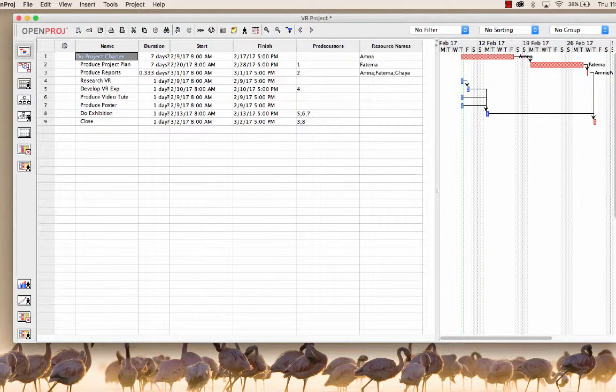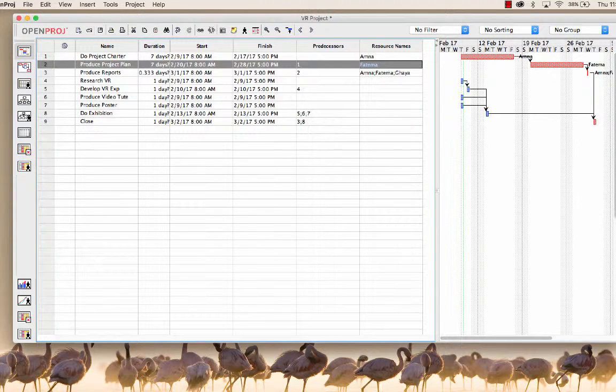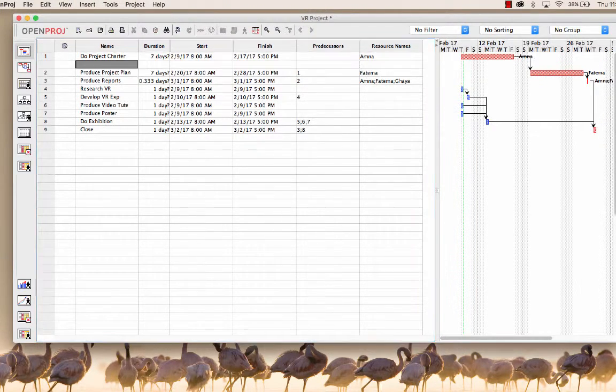So I think it's time to look at breaking down these tasks now. So what we'll do is insert underneath project charter. I'm going to break down the project charter into its parts. So we need to write the scope.